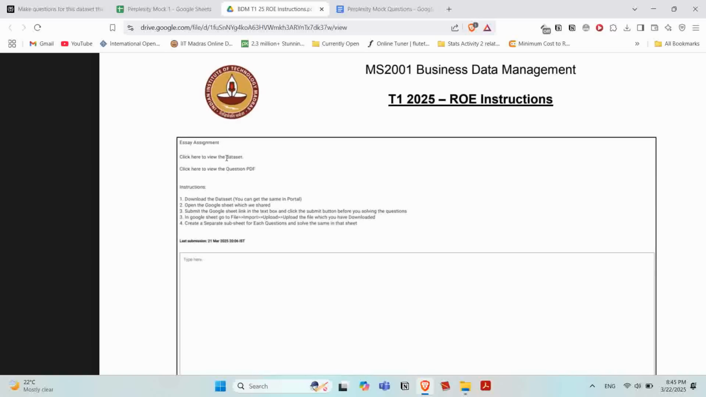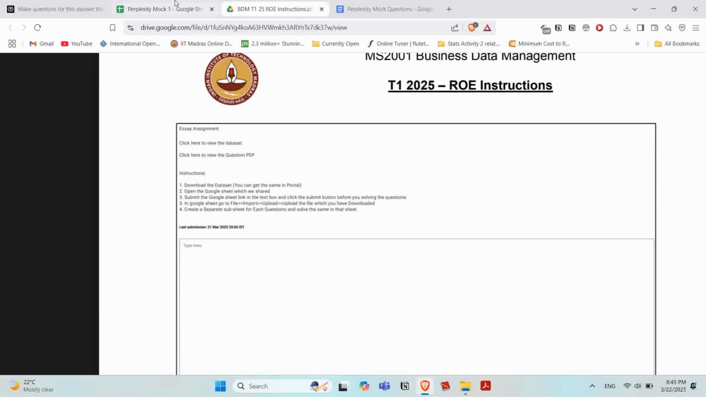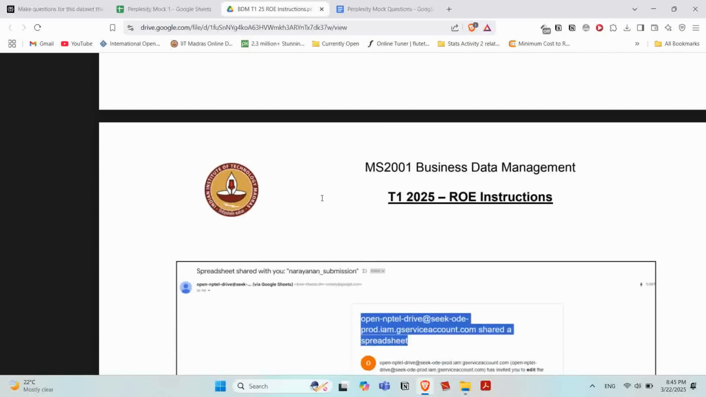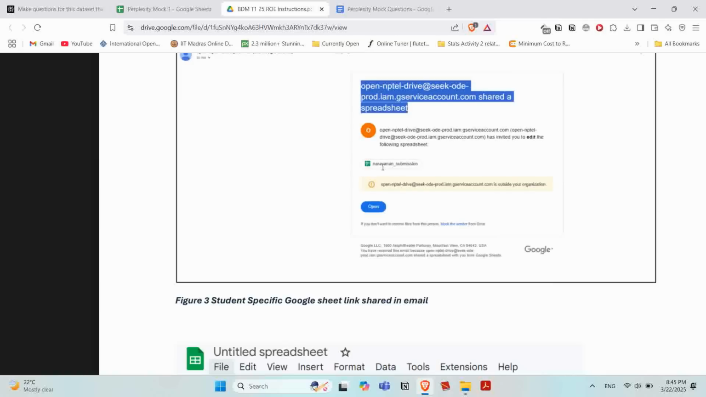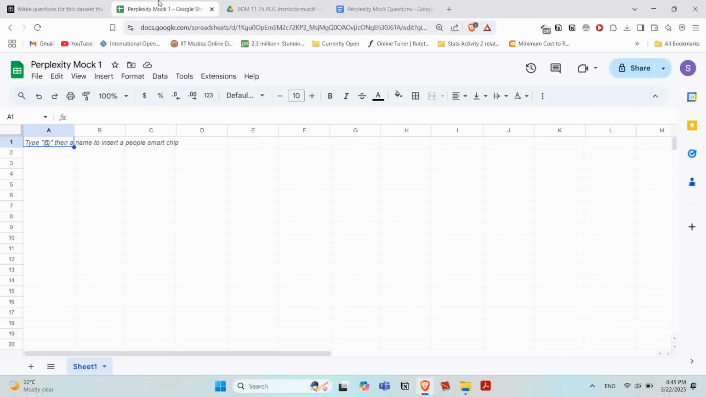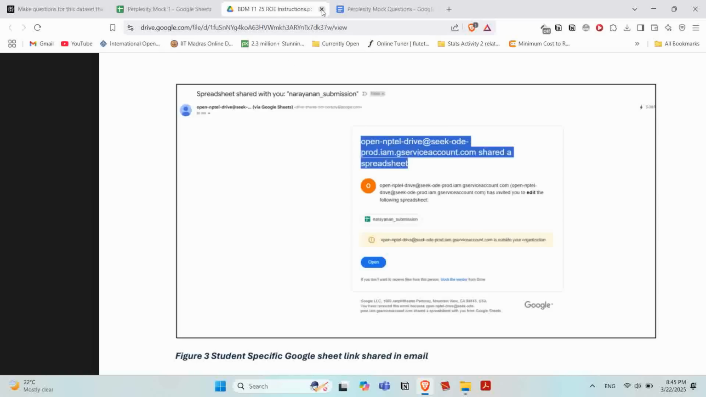We would have to import this data set into this Google Sheet that we would be given, and this Google Sheet would be given in our email. So we would be given an email, and the Google Sheet link would be there, and we're going to open it, and then import the database that we're given into this Google Sheet, and then we're supposed to do the whole solving in this Google Sheet. So that's what it is. I'm just going to close this.